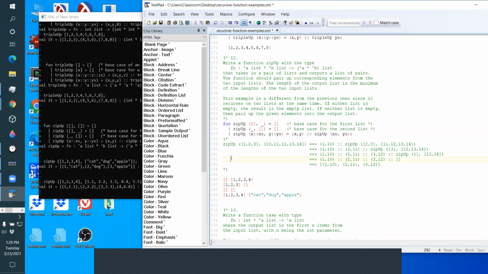Okay, and it's real easy to write. It's a really easy function to write. And it's a nice, elegant example of recursion because it recurses on two lists simultaneously. And so this is the pattern for recursing on two lists.